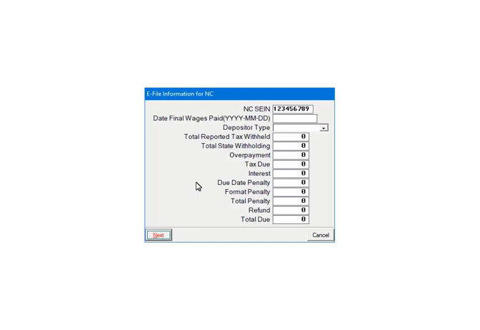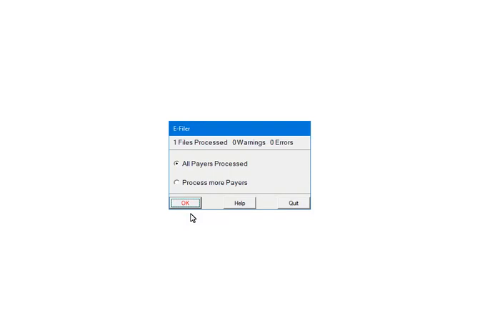Fill out the information on the screen and click Next. At this point, the forms are being checked for any errors or warnings. If there are any errors, they must be corrected or the batch will not be created. In most cases, you can still file with warnings. However, you can go back and correct them as well.